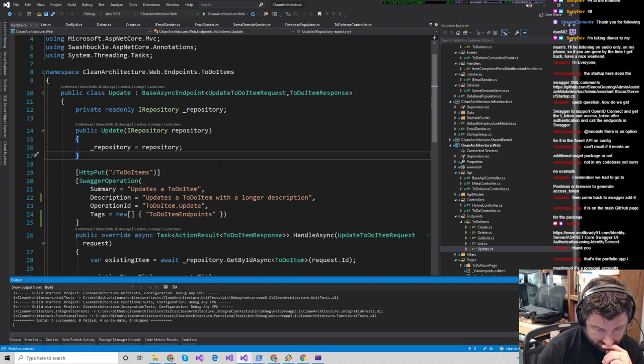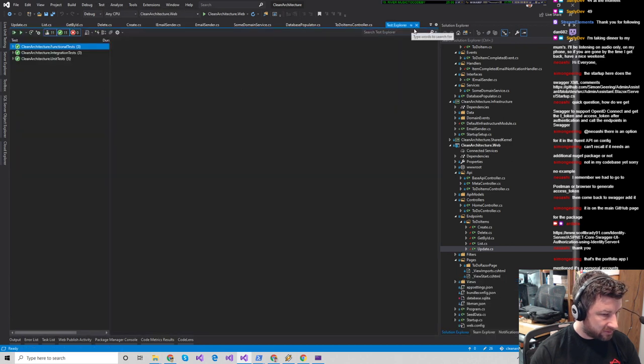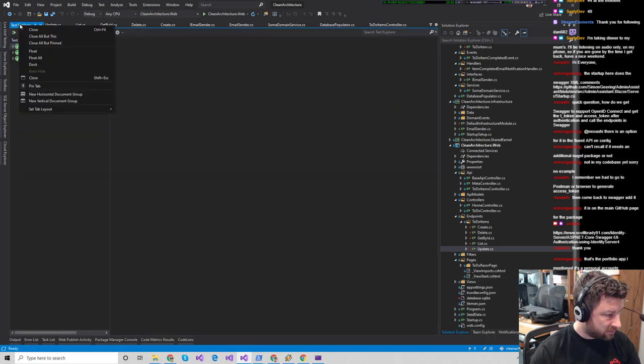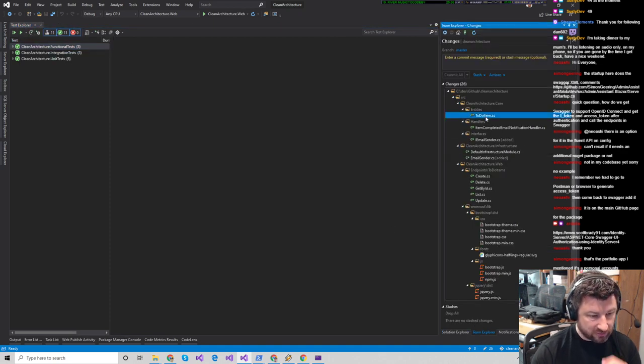That's the portfolio app you mentioned. Okay. Alright, so that's that. Where's my test window? It's all good. Let's see what we have in the way of changes.